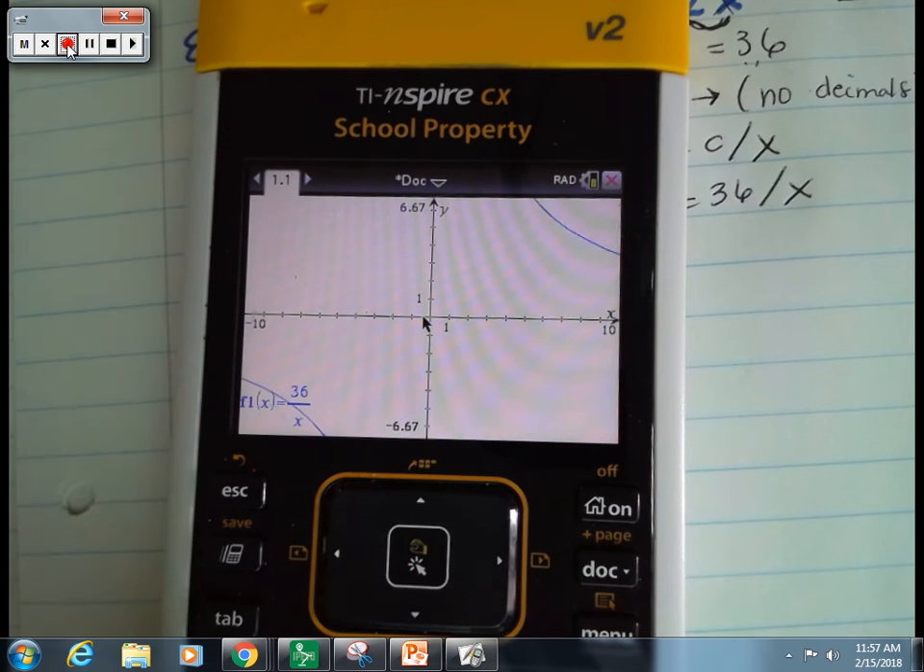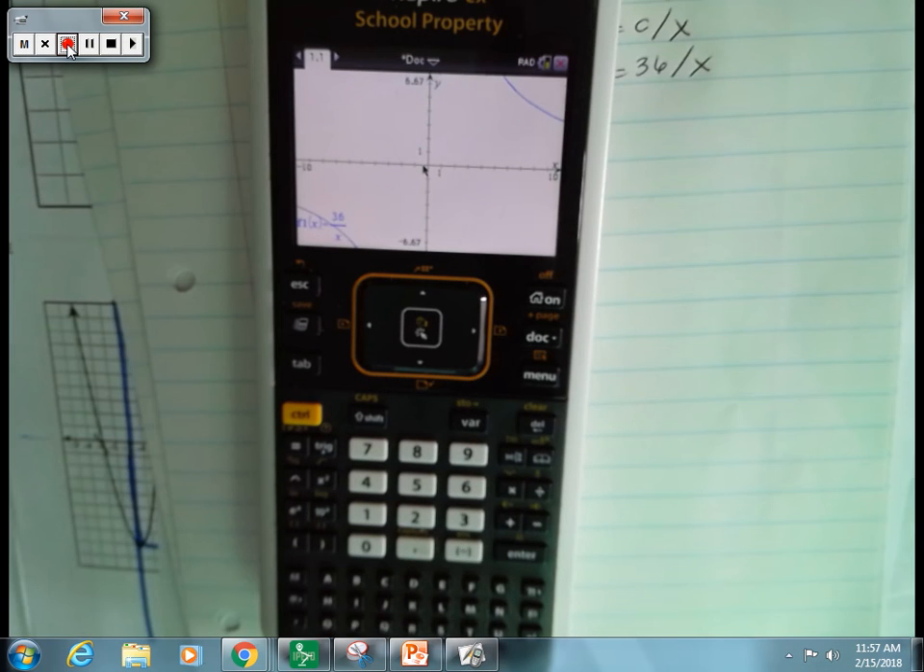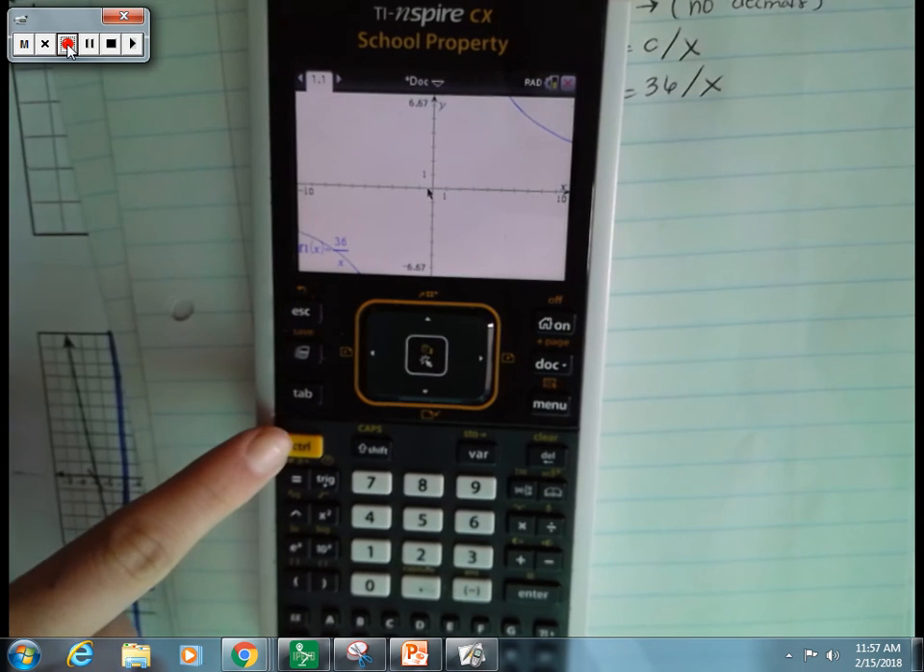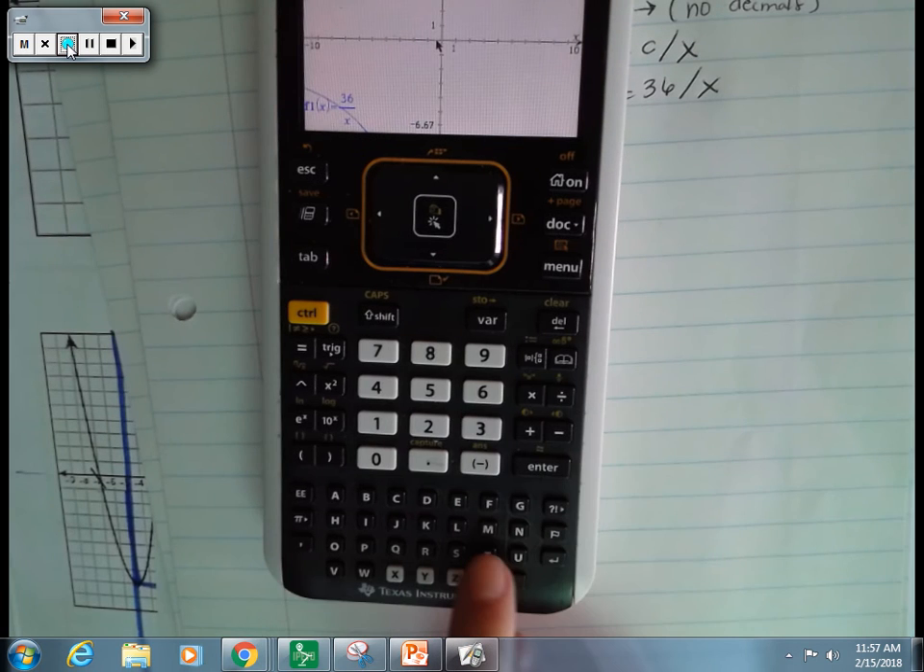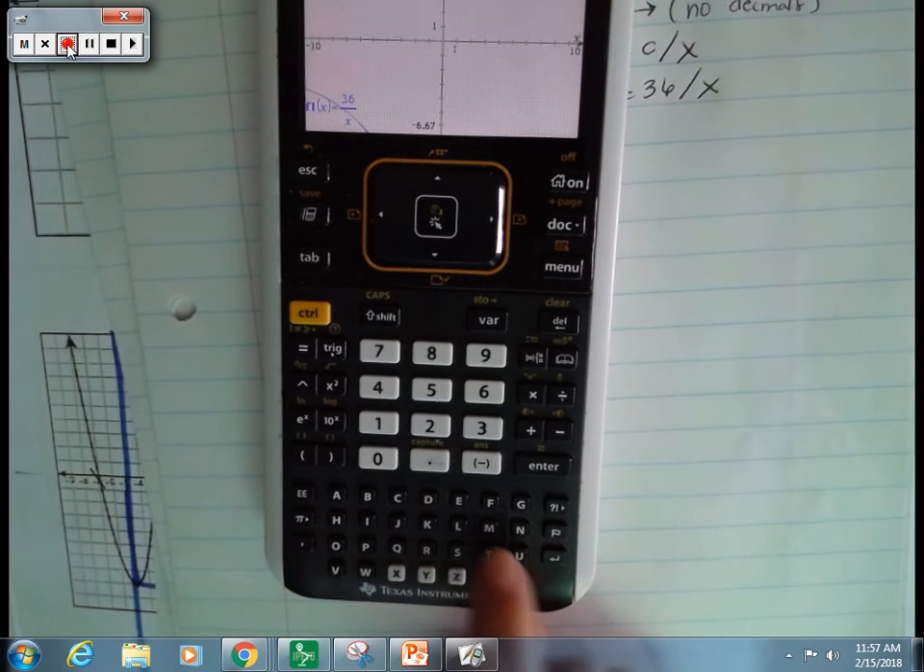Alright. Now, we need to make a table. How do you make a table? You're going to press the yellow button, which is control, to make a table. T for table, so T. Alright. And you're going to have a table.